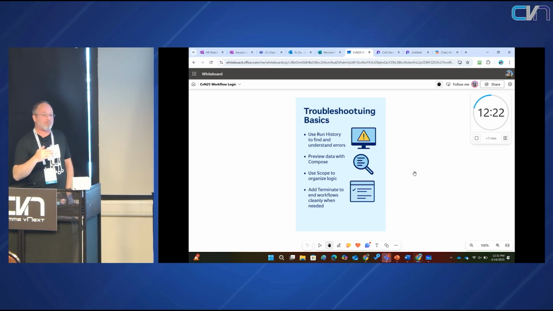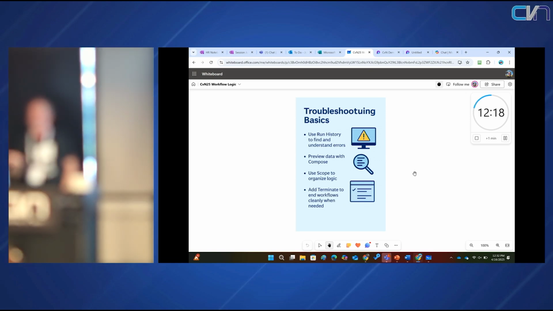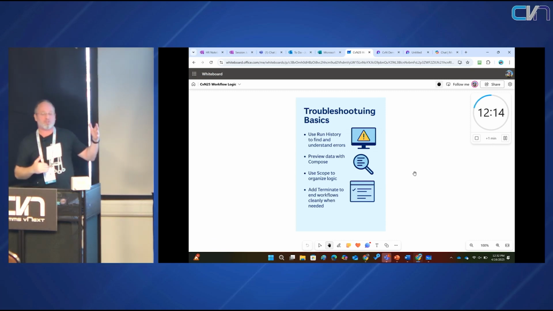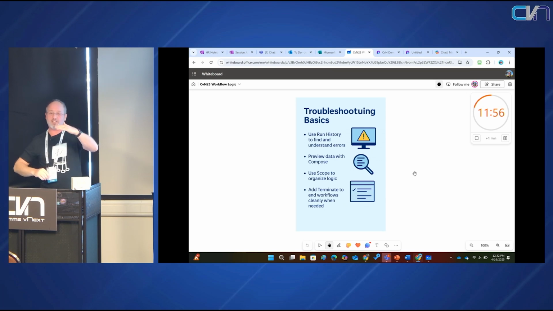Add terminates. So we didn't talk about terminate statements. There's an action that's just called terminate. I do this a lot when I'm building a new workflow and I've built out a whole bunch of stuff that's going to email directors and managers, but I'm still trying to get the right information in. So I'll be way at the top before any of those outward bound things happen. I'll put a terminate statement in there.